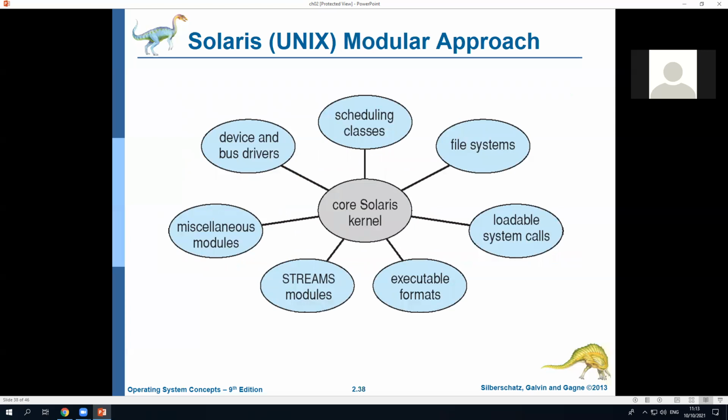Okay, here is the Solaris module idea. You see there is a core Solaris kernel, which then requests services. Take a couple, for example, device and bus drivers. It wants to communicate with a USB card or something, so it has a special module that deals with all the USB communications. If it wants to talk to a file, it has a file module. Scheduling classes: it has a section of the operating system that deals with the scheduling of the CPU.